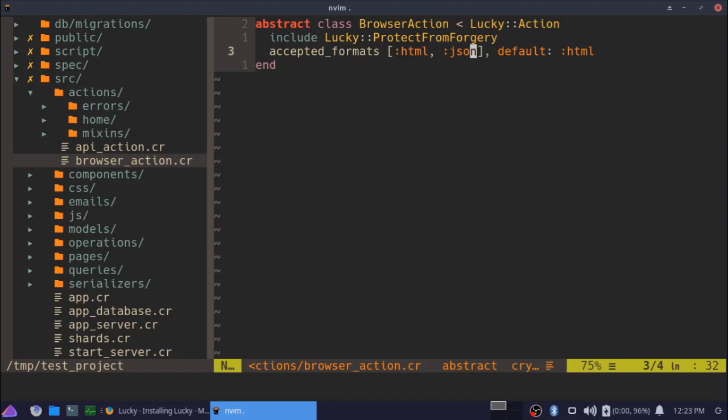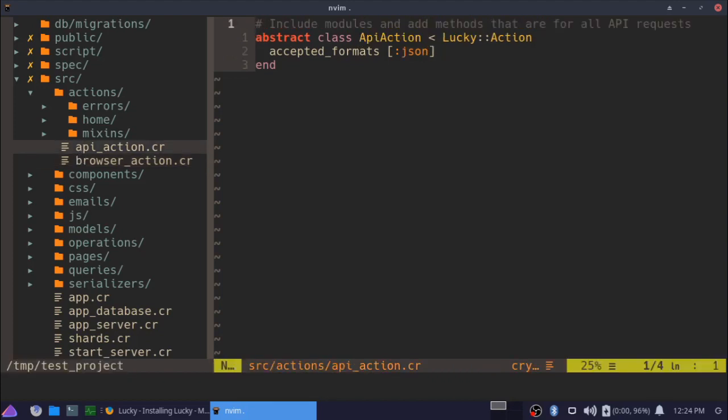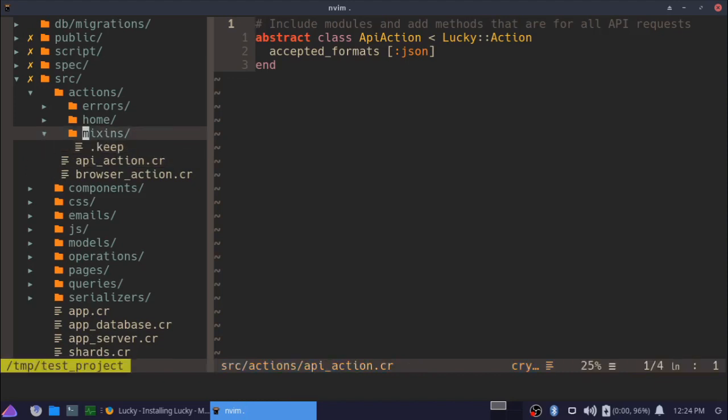It's going to allow you to call either route.html or route.json, or just the route. And if you just call the route, it's going to default to HTML. It's going to send you to the HTML response. If you call .json, it's going to send you to the JSON response, if it exists, otherwise it should still default to HTML. So it's pretty simple so far. API actions are a little bit different because they just accept JSON and they don't have protect from forgery turned on by default.